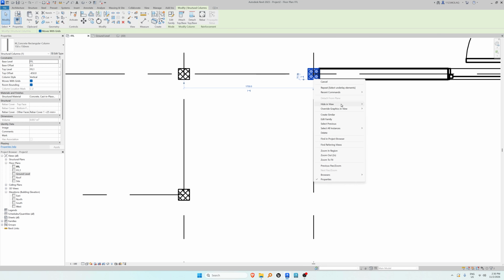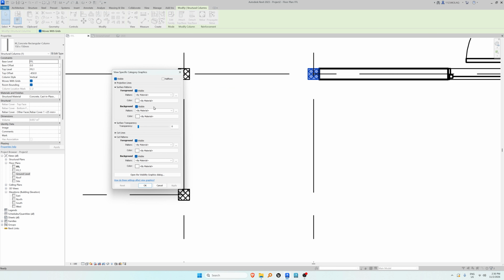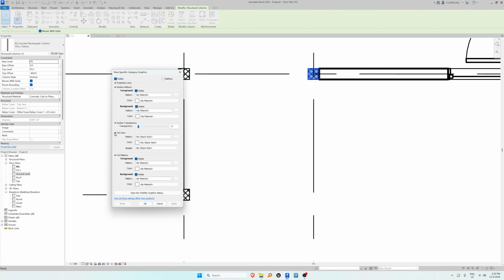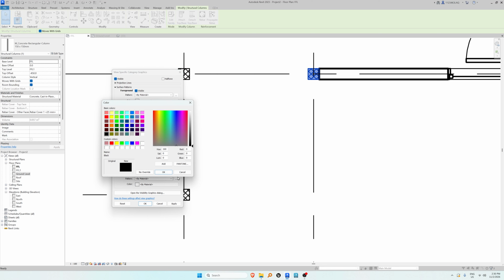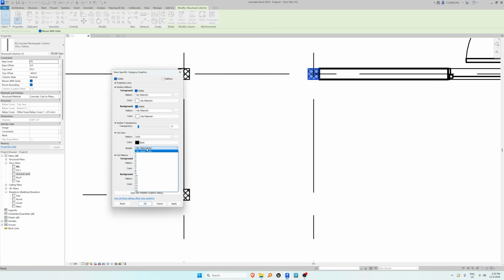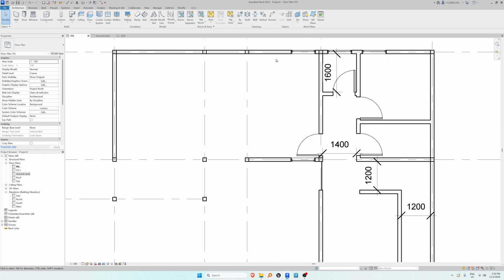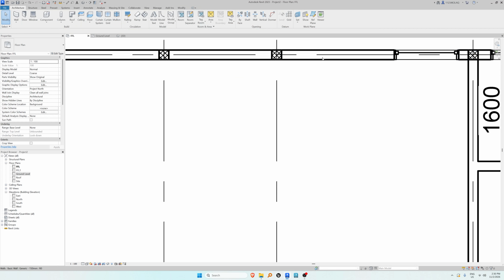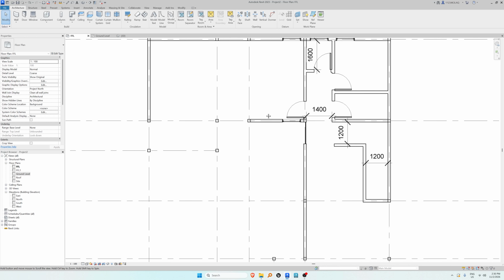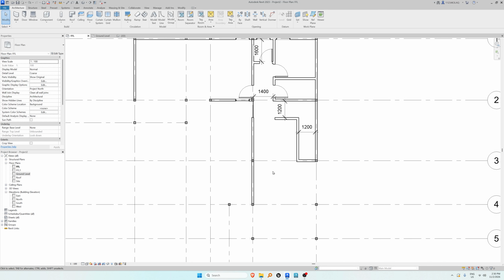So if you see your column lines are quite small, what you can do is you can right click, override graphics in view by category. Here we will change the cut lines. Cut lines we will change by pattern. We will change to solid, color change to black, and then your weight we want to change it maybe to three. Okay, so it matches the walls, and then you press OK. So now all your columns are the same line thickness as the walls. Okay, don't forget to add in all your walls and the windows.